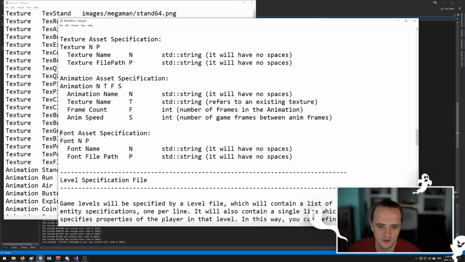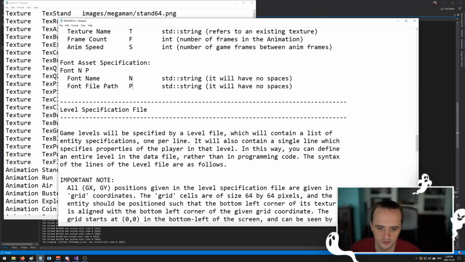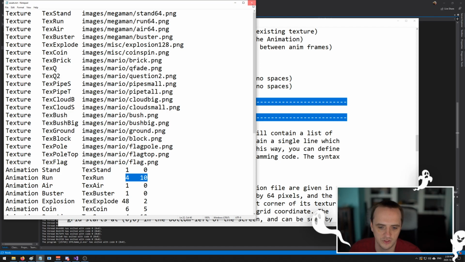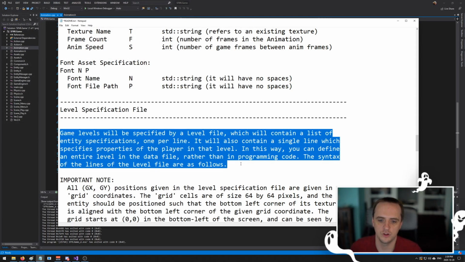Then we have the font asset specification, and this is the same as assignment 2, so you really don't have to touch that. The really different thing about this assignment is the level specification file. So now that we're done with assets, let me bring up the level spec file. Game levels will be specified by a level file, which contains a list of entity specifications, one per line. It will also contain a single line which specifies the properties of the player in that level. In this way, you can define an entire level in the data file rather than programming it into code.